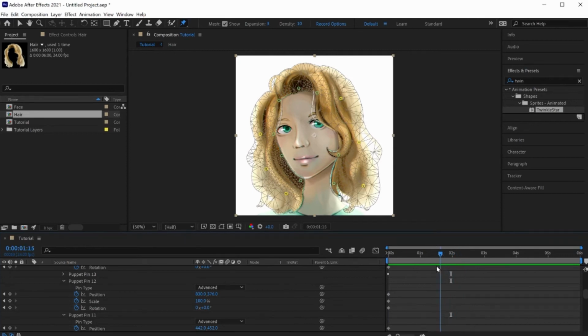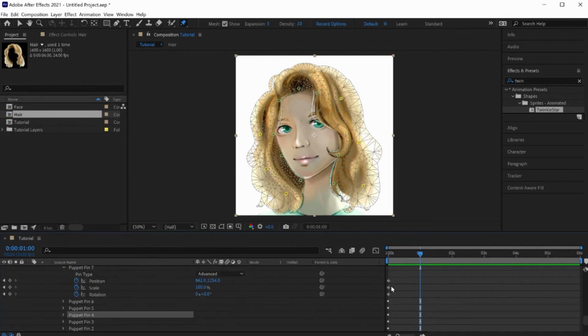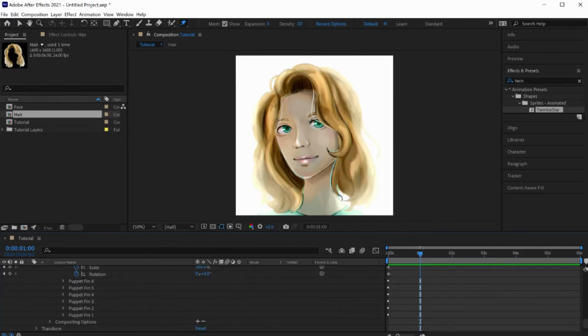I think that can give a more organic look, but there's also a way that you can just copy and paste keyframes if you want to speed up the process. So what I'm going to do here is scroll down, and you can see all of these keyframes for these ones here.